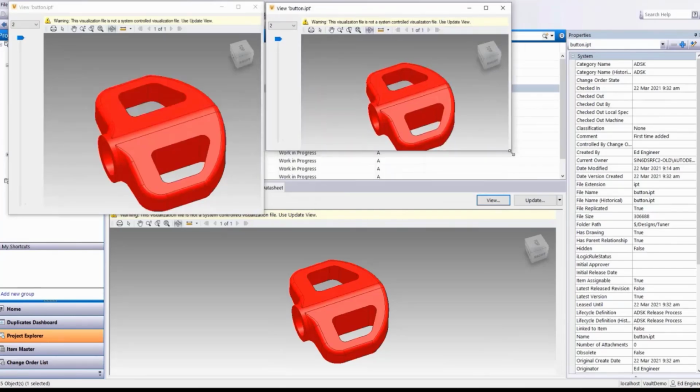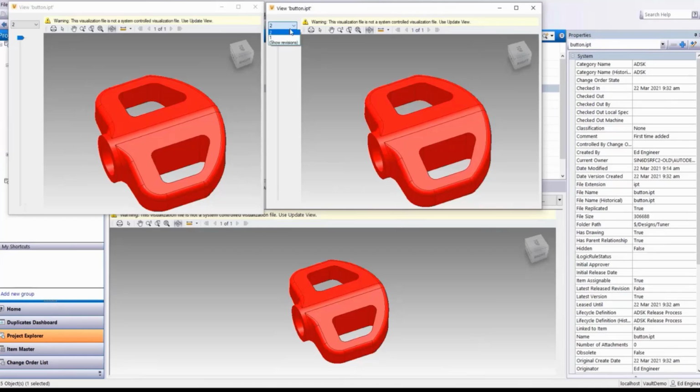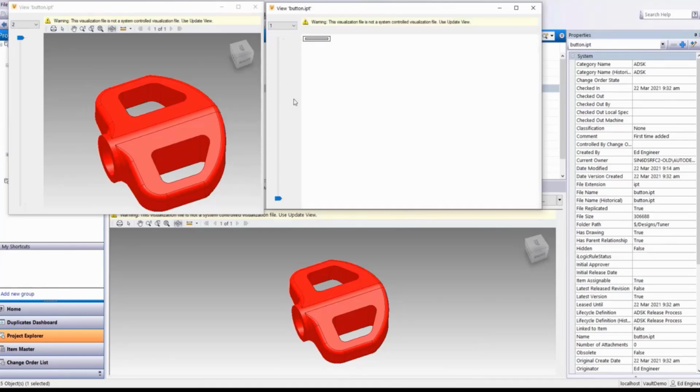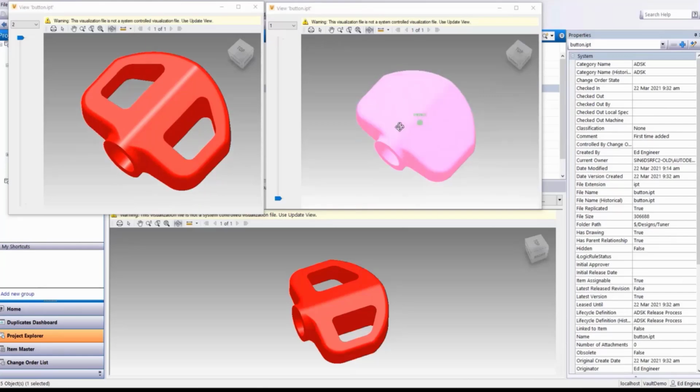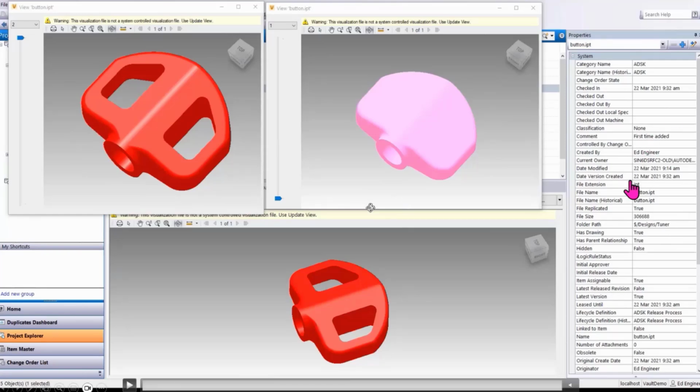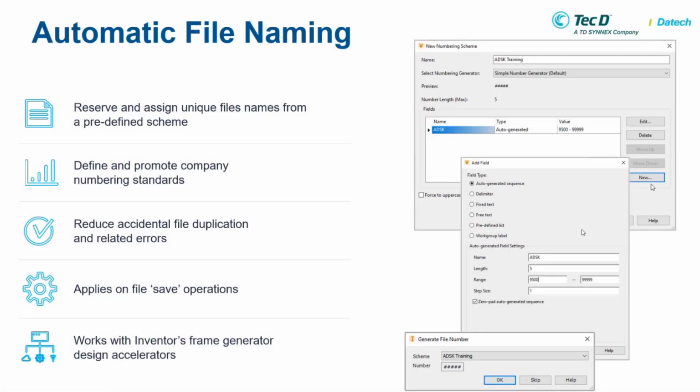I can compare it side by side. Okay, version 1 and version 2, so I can compare them side by side to see the differences. Of course, we can do basic measurements and so on. Okay, so on the right hand side, you can see the properties that come in with the CAD files. Right, so that is what happens when you put drawing files into Vault.